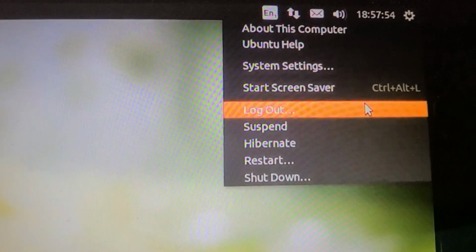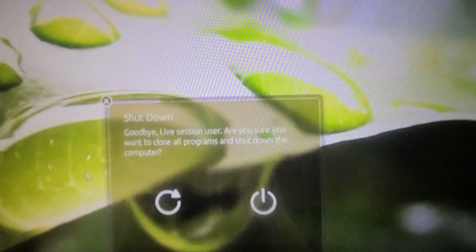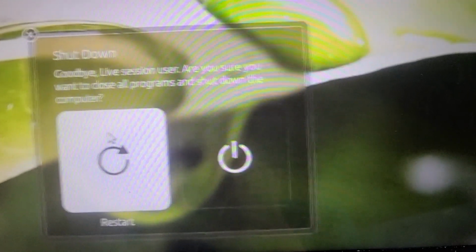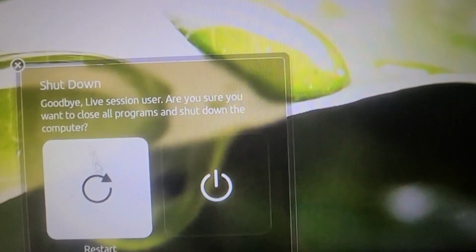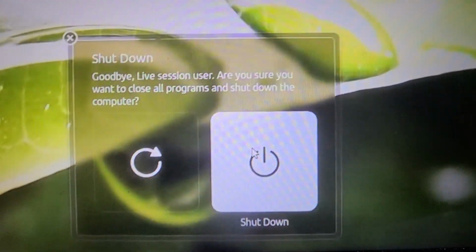Okay, can you now turn Ubuntu off? Well, I'm going to go up here. Oh, look at that. There we go. Shut down. Perfect. And look at how nice this screen is. Look at that. See? Two big easy buttons. Restart or shut down. Goodbye, live session. Yes, shut down. See, and then we got shutting down. Your system is now going down.